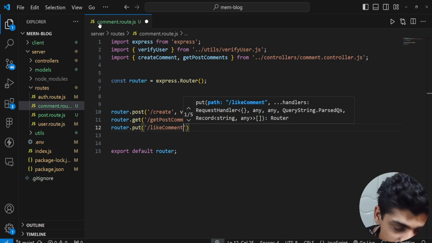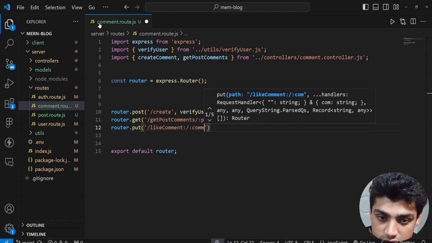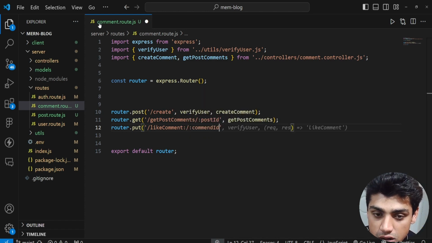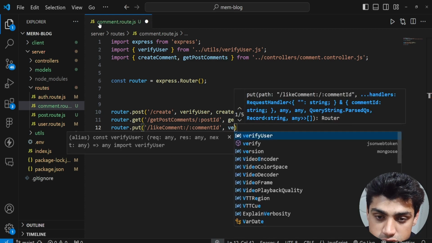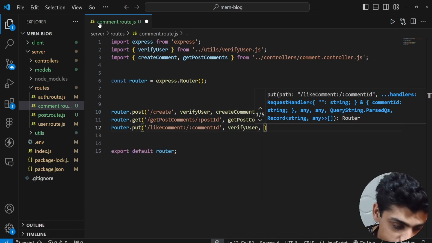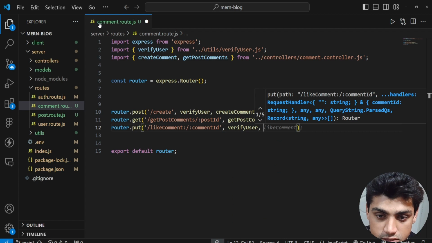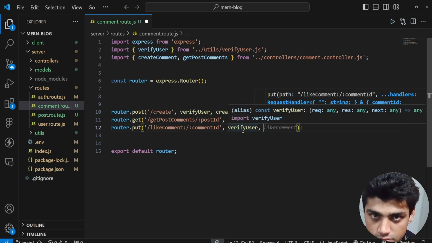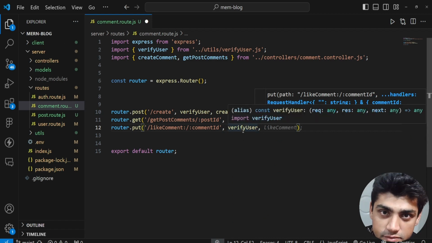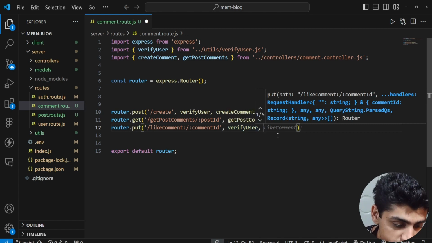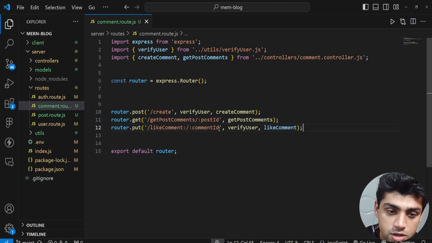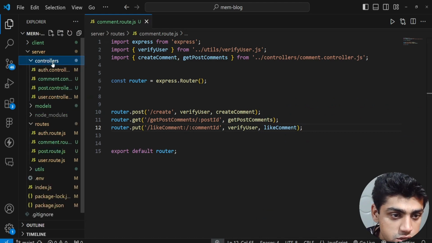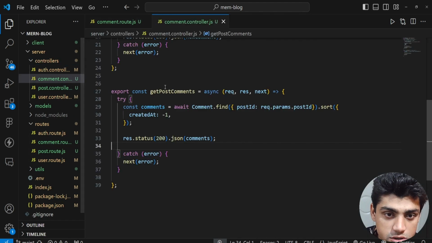And then we need the comment ID so that we know which comment we are talking about. Now we have to verify the user, and then we'll be able to get the comment. So we will be able to like a comment only if the user is verified. And then we have the likeComment controller over here. So we have to go to the controllers, and go to the comment controller.